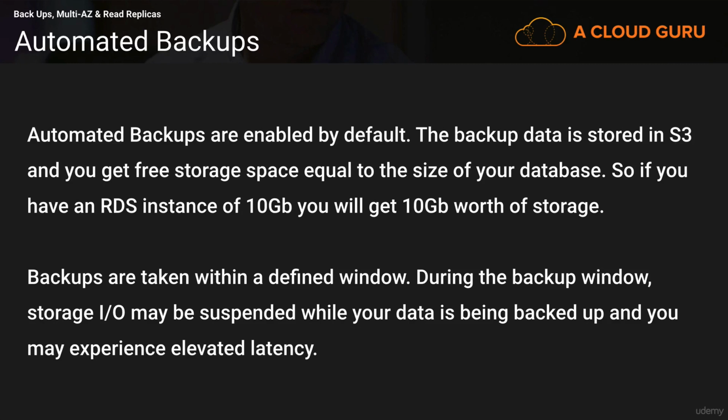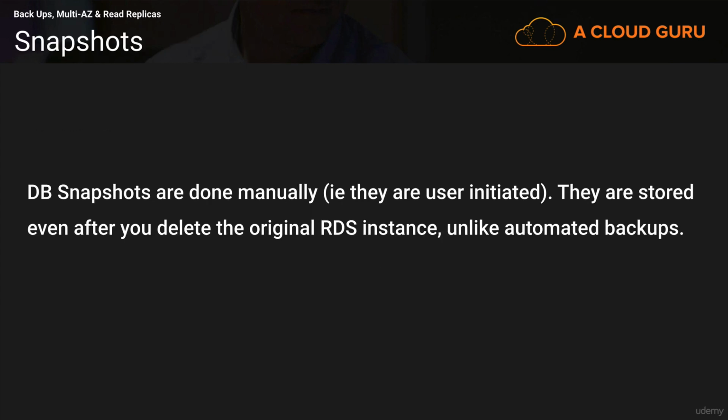Backups are taken within a defined window, so you define your backup window, and you might want to do this when your database is not going to be used very heavily, so it might be 3 a.m. every morning. When it does the automated backup, your storage I/O may be suspended while your database is being backed up, and you may experience elevated latency. So again, it's best practice to choose a backup window when your database is not being utilized very heavily.